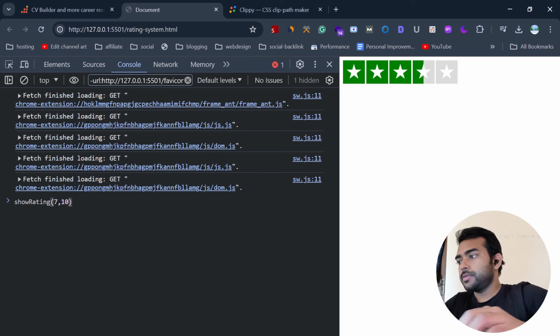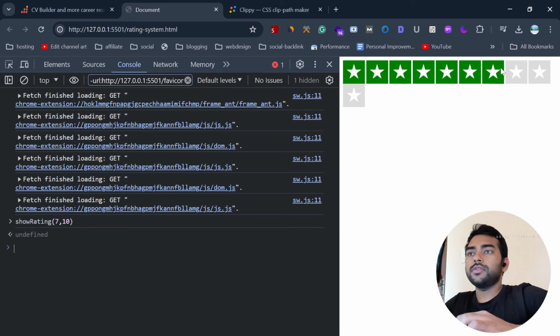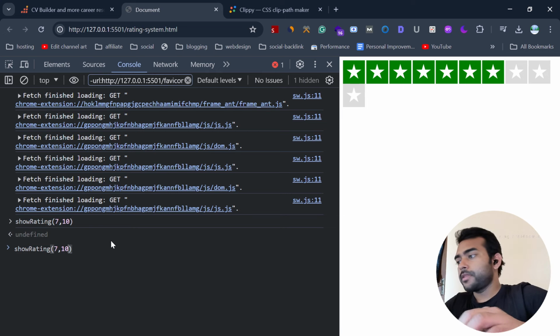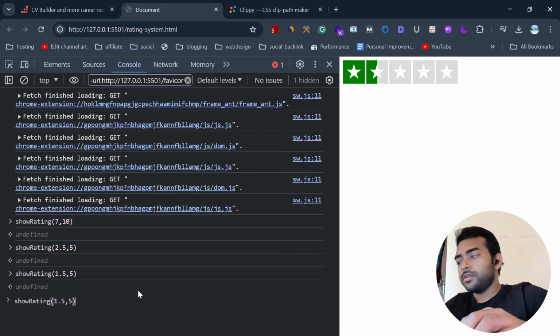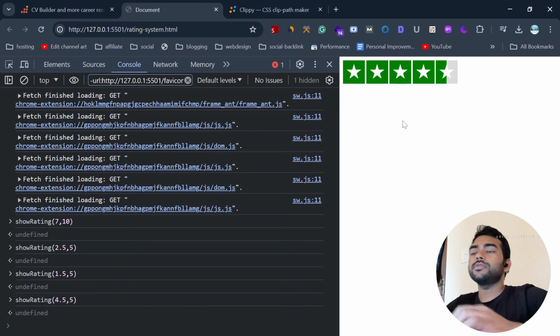So we can see if we implement 7 out of 10, we have 7 stars colored. Now if we pass 2.5 and total stars is 5, then 2.5 stars are colored here. Now if we pass 1.5, then we can see 1.5 stars are colored. Now if we pass 4.5, we can see 4.5 stars are colored.